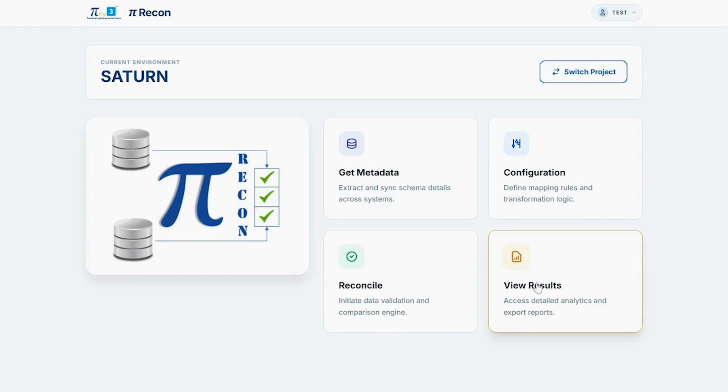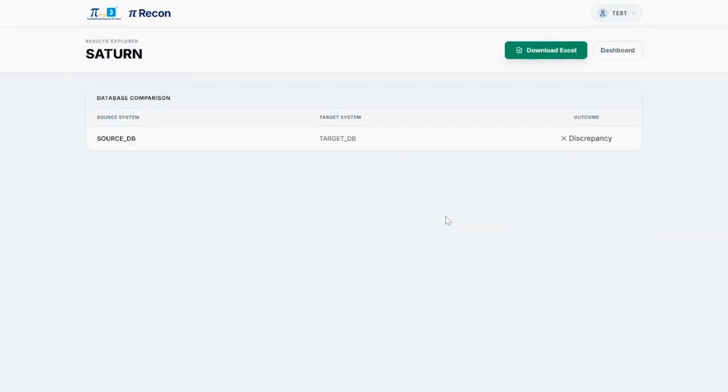Now comes the payoff. Click view results to open the results page. This page is designed to let you explore the reconciliation outcome at multiple levels of detail, from a high level summary down to the exact row and column that differ. First, this is the database level. At the top, you see a table listing each source and target database that we are comparing. For each, there is a green pass badge if everything matches, or a red discrepancy badge if something doesn't. This will give you an immediate status at a glance.